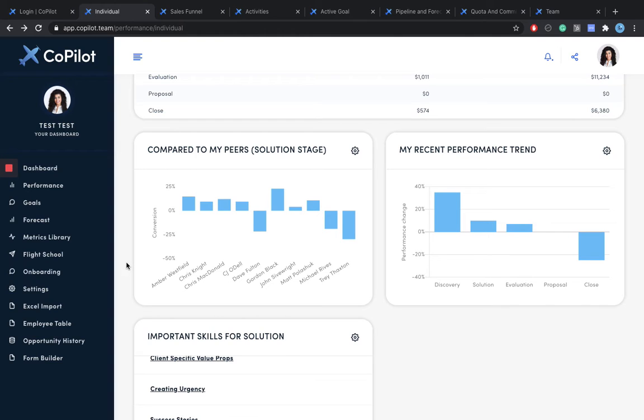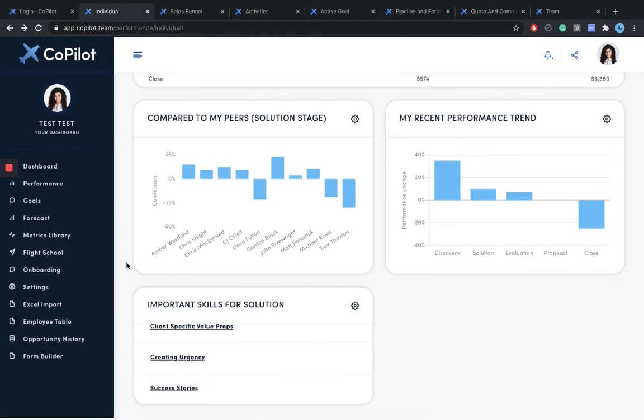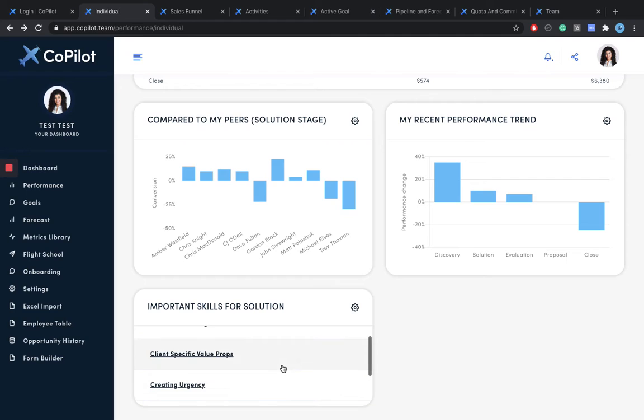In the metrics library on the navigation on the left, there's a lot of detailed information that sits behind it. For this 3-minute video, we're going to steer clear for time purposes. Down over here, you're going to see important skills in that particular stage. Each one of these stages has different skills, right? You have different things that you demonstrate well in that particular stage.